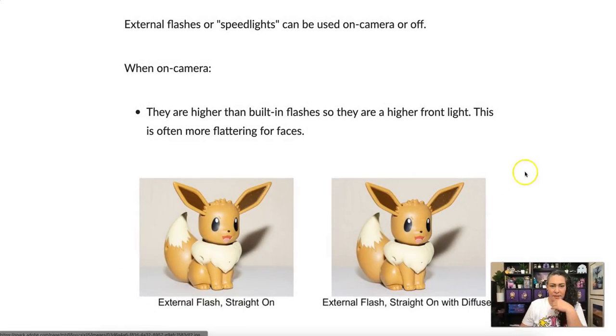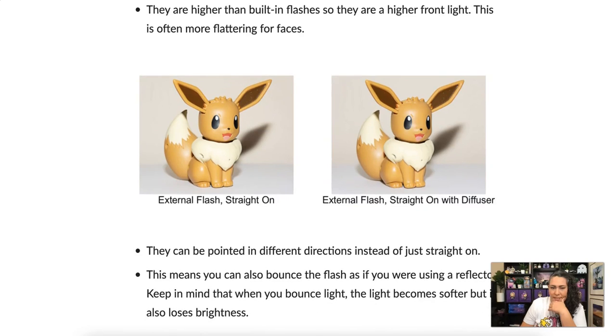Okay, so here is an example. The exact same setup. Now, this is with the flash straight on like this. And you can see that it's a little bit higher than just right here where the built-in flash was. And so you get that high front light instead, which is going to be a little bit more attractive, especially when it comes to portraits.